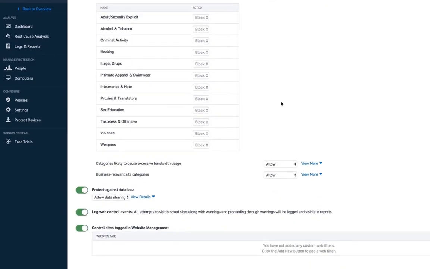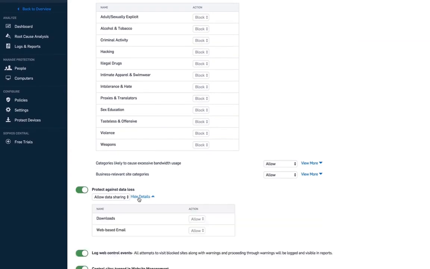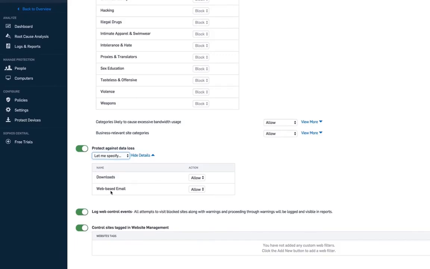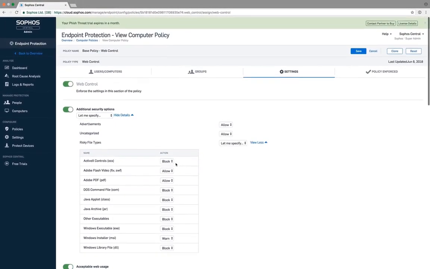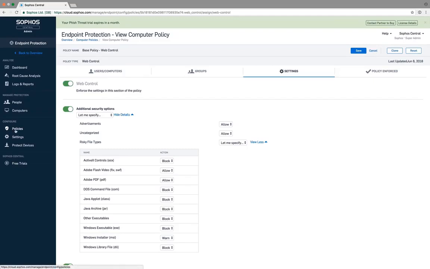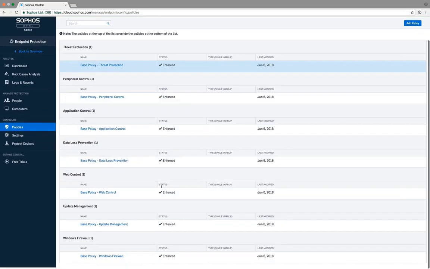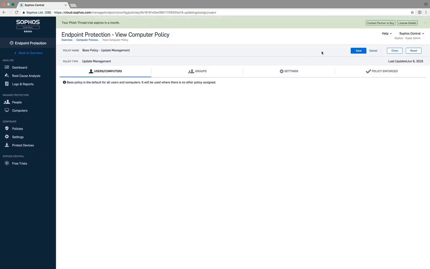And then we've got some data loss options when it comes to potential data sharing. We can allow, block, or warn our users when they visit web-based email sites and download sites. So that's web control. Let's head back out to the policies list and check out update management.